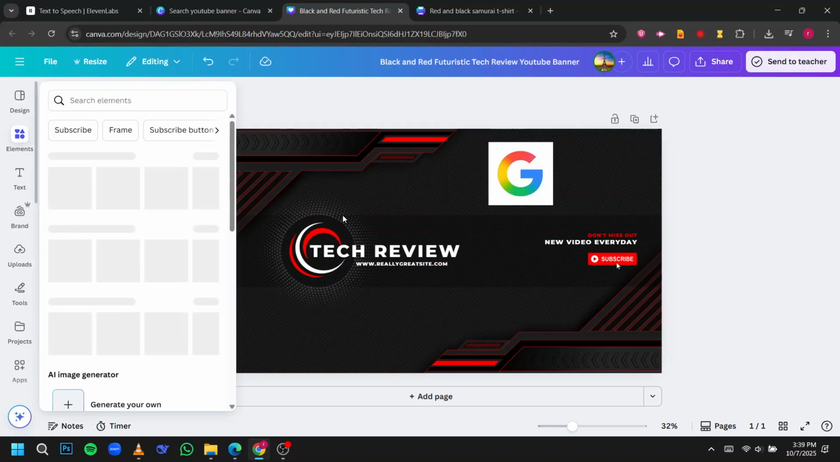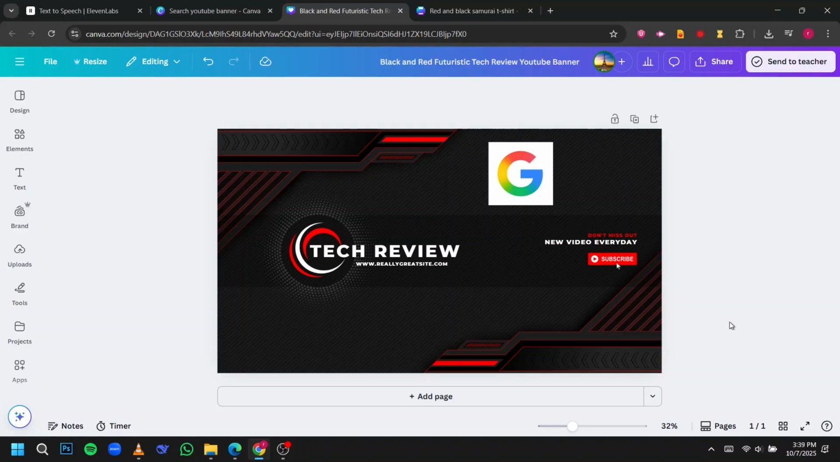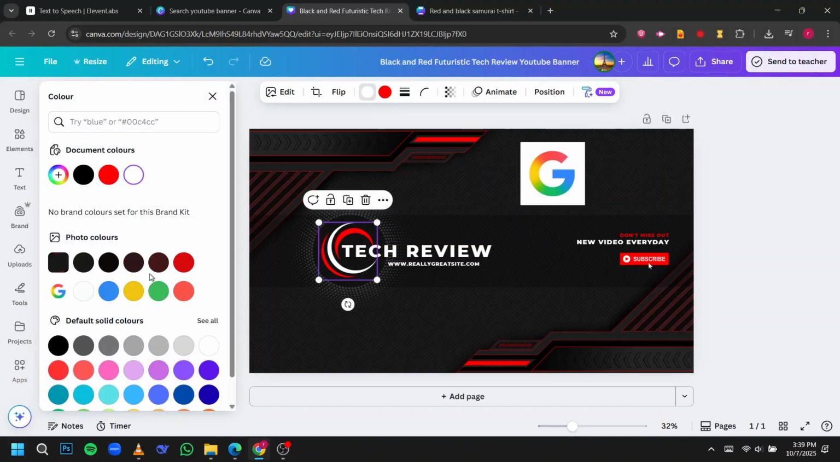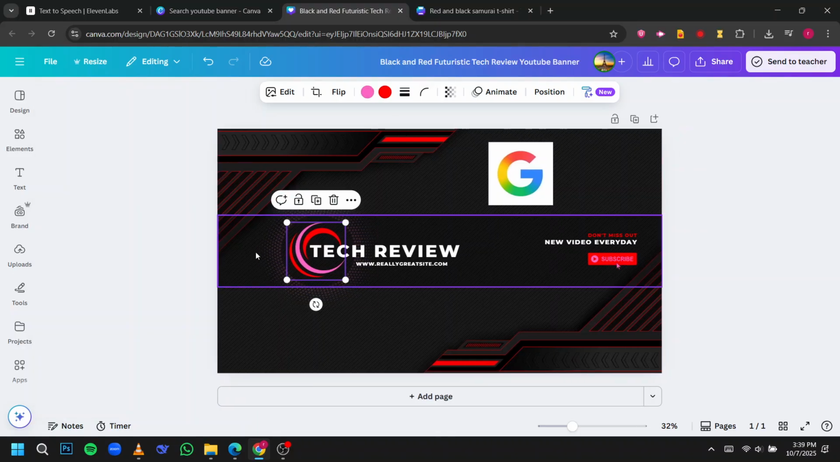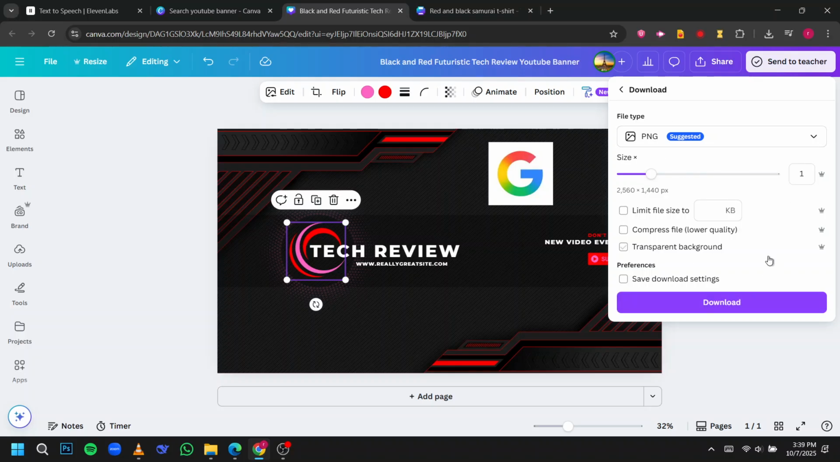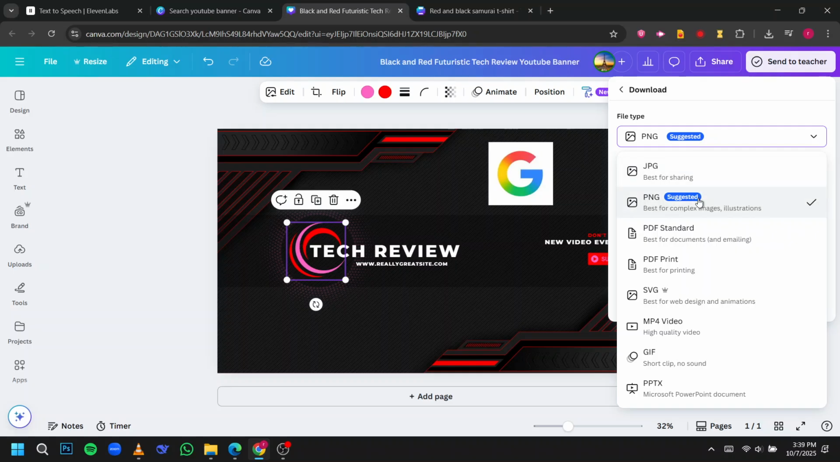Take your time experimenting with color schemes and layouts. Even subtle changes can significantly impact the overall feel of your banner. Use Canva's drag and drop functionality to arrange elements until the composition feels right. Once satisfied, save and download your banner by clicking the download button at the top right and choosing a file format. PNG is recommended for higher quality, while JPEG works for smaller file sizes.